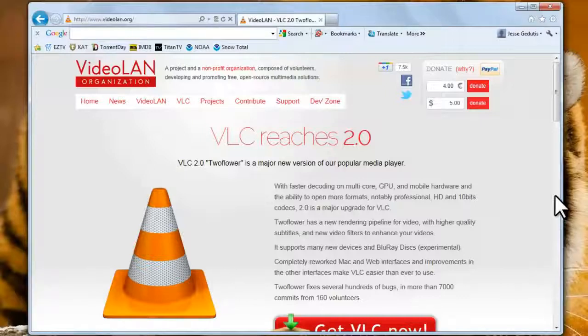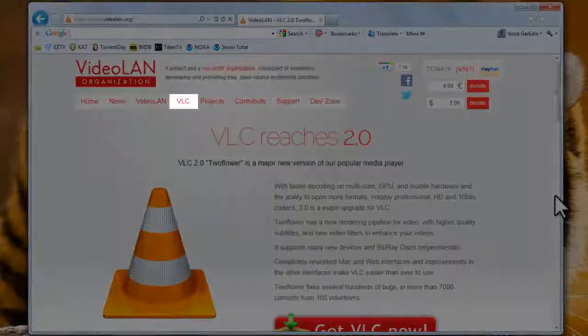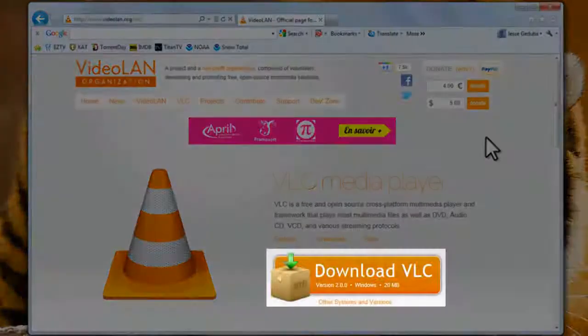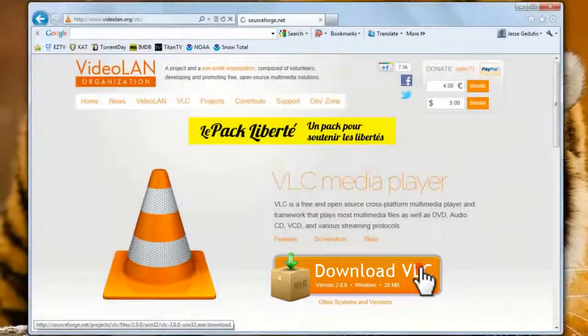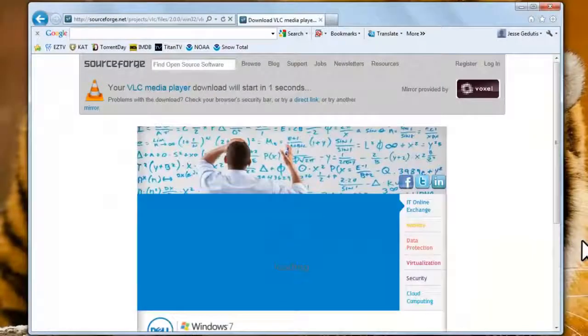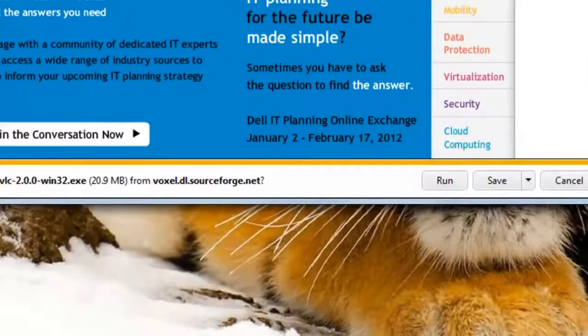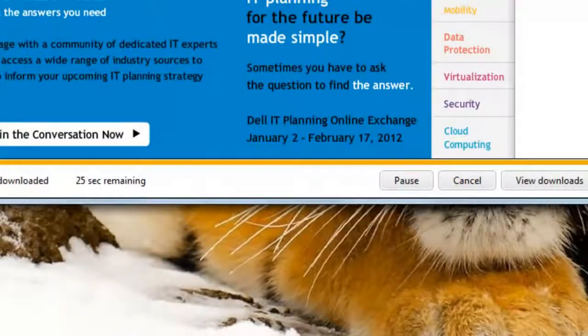This won't be here forever, so I'll go through the normal method to download the software. Click on the VLC menu, and then click on the Download VLC button. You'll be redirected to the SourceForge site for the download. On the download information bar, click the Run button. This will download the file and then automatically start the installer.